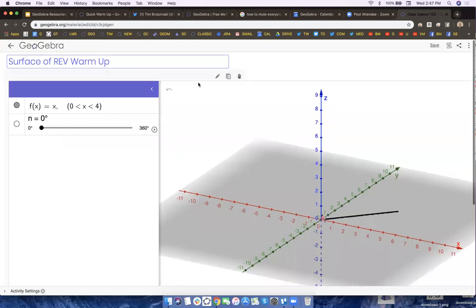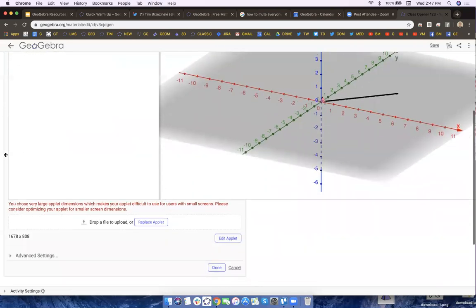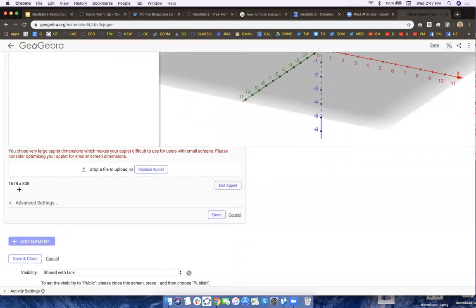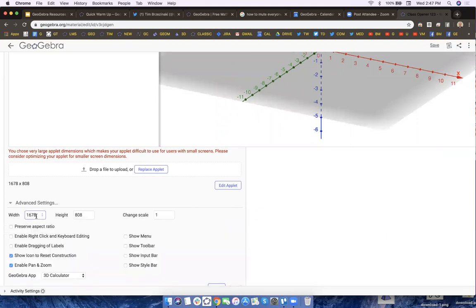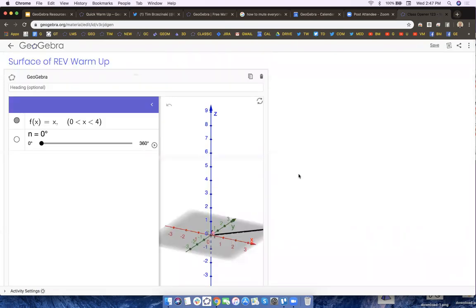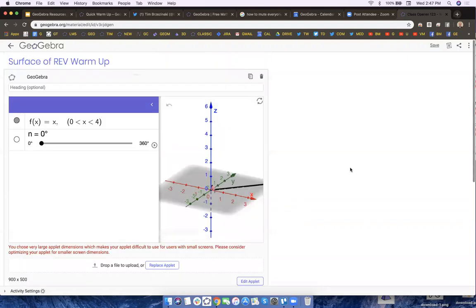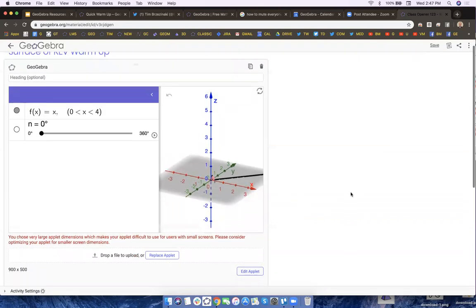So I need to go to advanced settings, click on the pencil to edit. And then see that's 1678, that's way too big. Again, let's make it 900 here. Right? 900 by 500. See how it's looking a little bit nicer now?